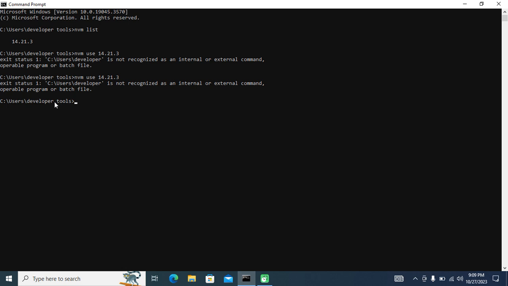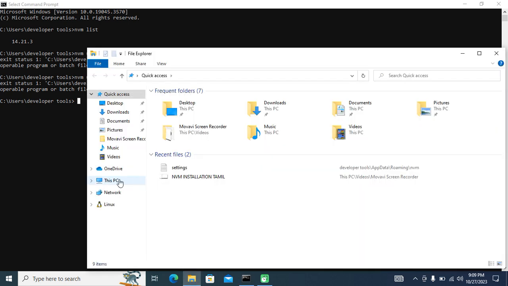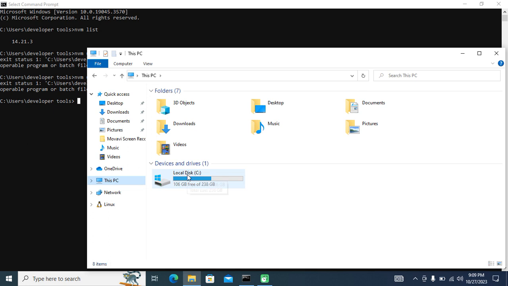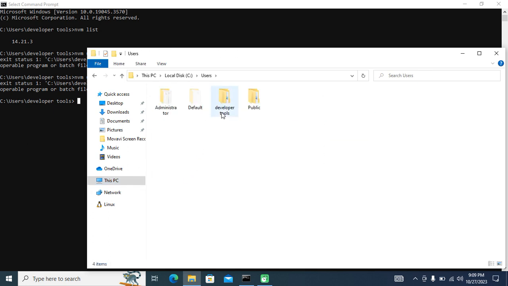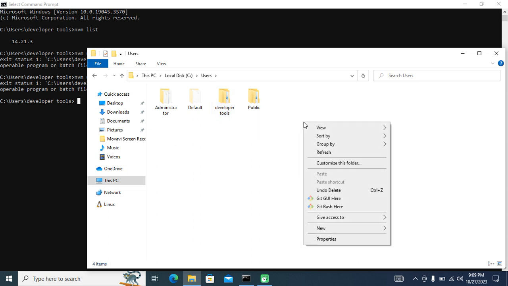This error is caused mainly by the space in the username. This folder is nothing but the username folder, and the error is due to the space in the username. Without changing the username in the control panel, we are going to give a workaround here. You can see the username folder has a space in the name.